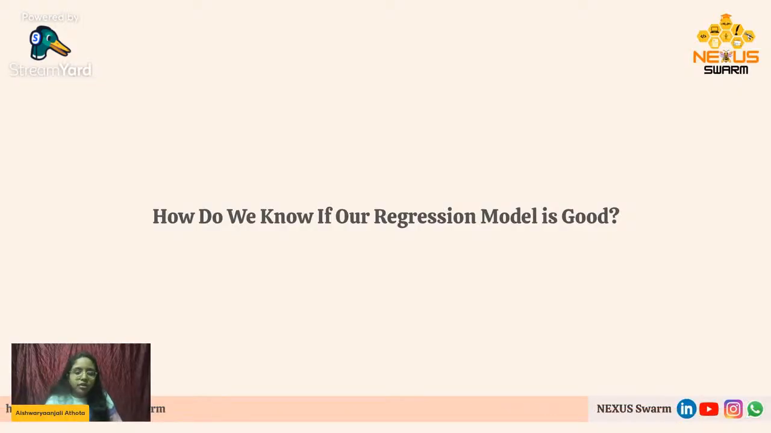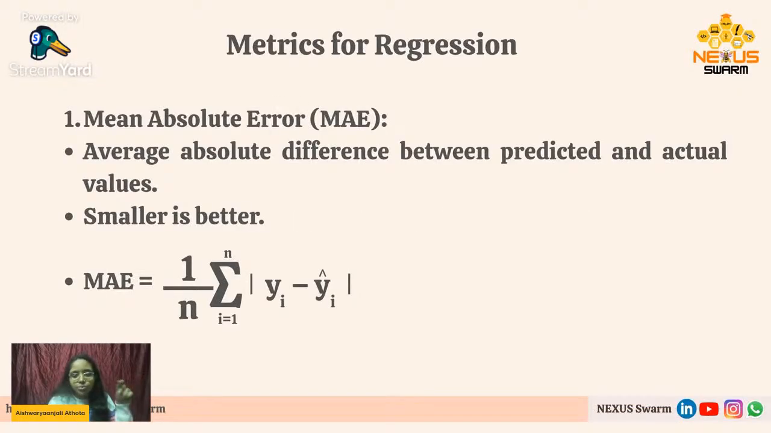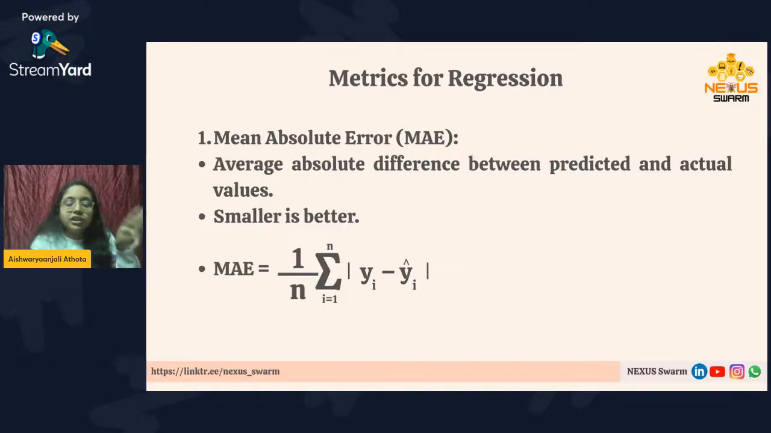Okay, the first metric is mean absolute error. It will calculate the difference between the predicted value and the actual value. I think you can understand what an error is, right?